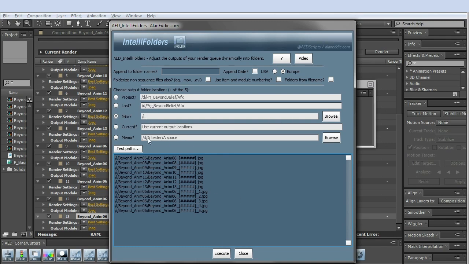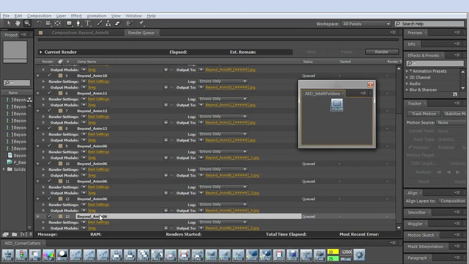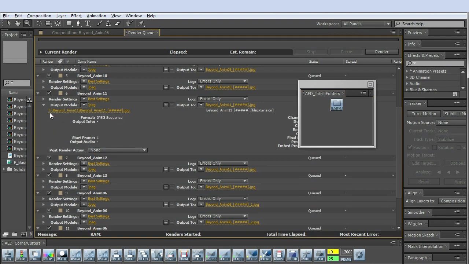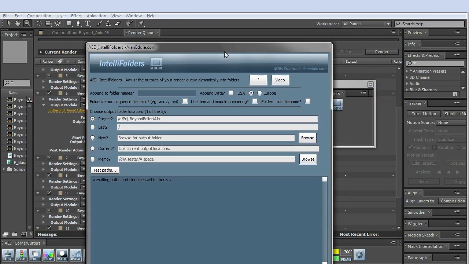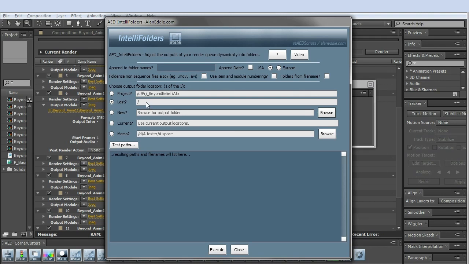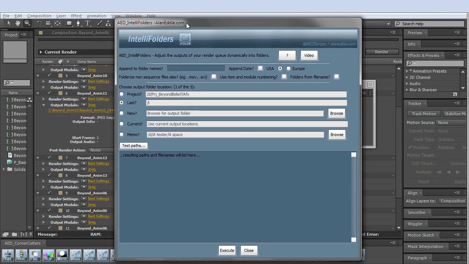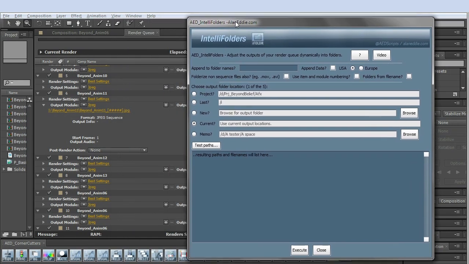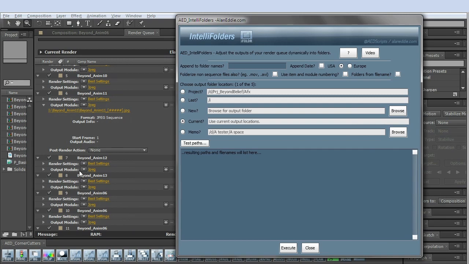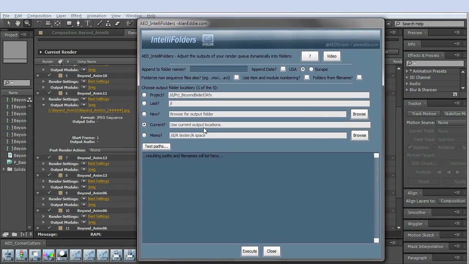So if I click execute now, everything has been adjusted. So we pick one here, you can see it's gone to I, beyond animation, and it's actually created the folders. If I load my script back up again, you can see that that has been saved. If you're constantly rendering to the same place, it'll just save you a few minutes of navigating. So current would be all the current locations that everything is set to. So if you've actually set every render to specific folders and you just want to folderize the items, you would click current.